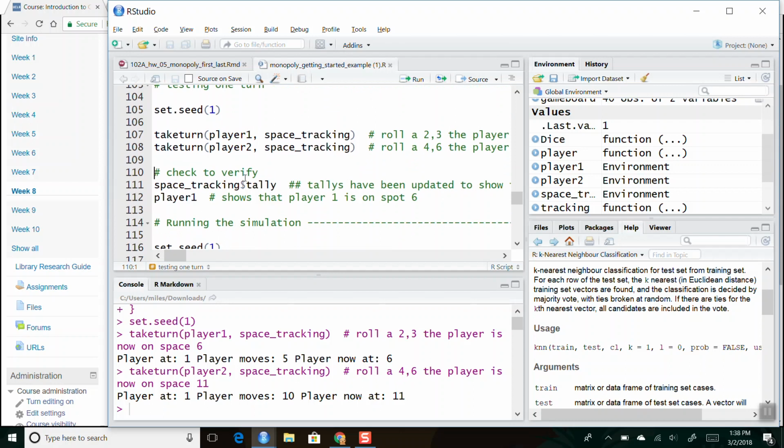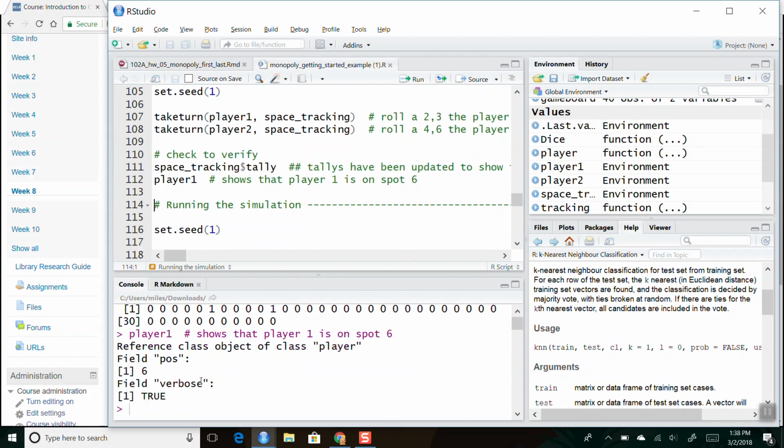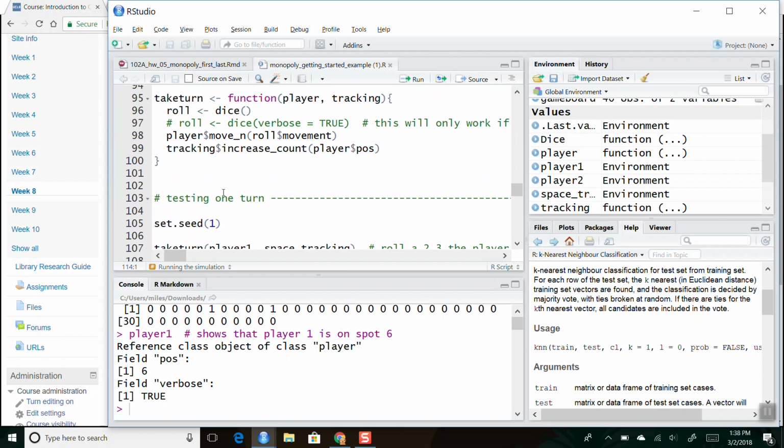Okay, and then we can just check the space tracking class. Space tracking is just that vector of 40 values starting off all at zeros, and we can see that it has indeed increased the count at 6 and has increased the count at 11. And in here we can just see the status for player 1. Player 1 is at position 6 and verbose is true.